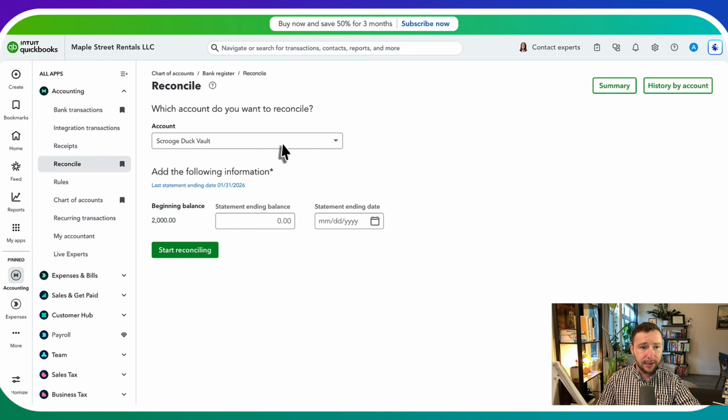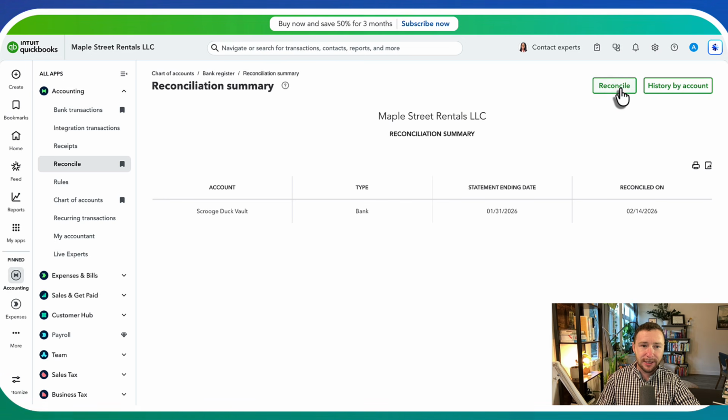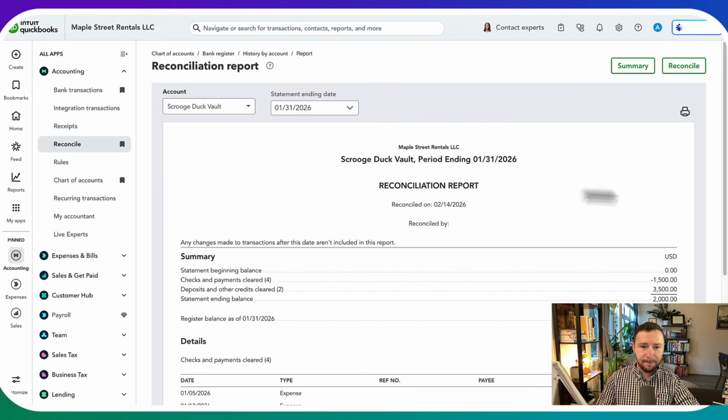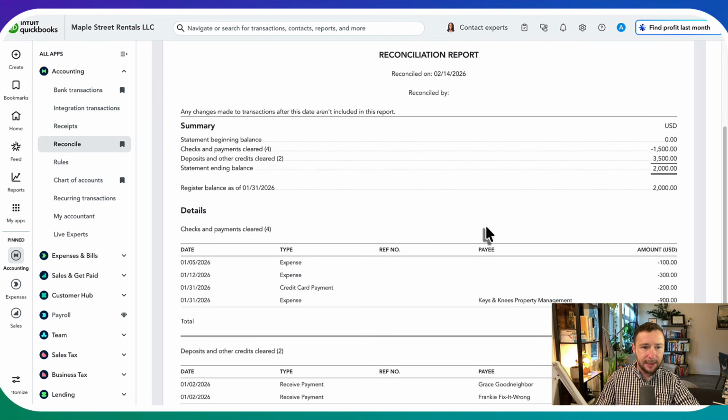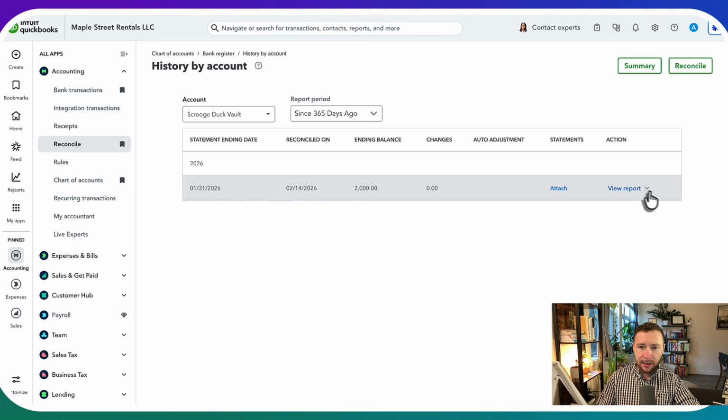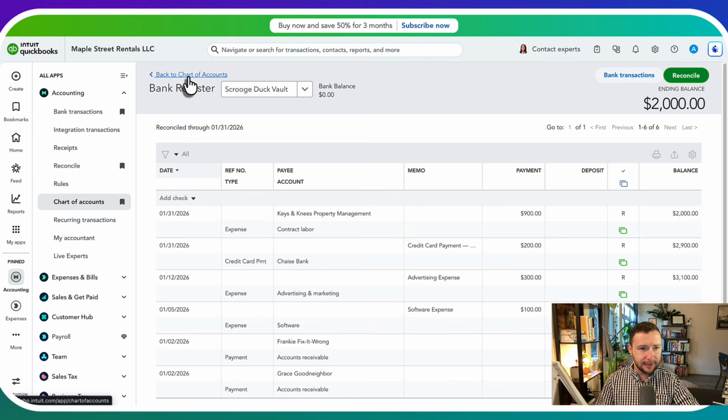And now you'll see under the account, you'll have the beginning balance from the last reconciliation and the last statement ending date from the 31st. If you come up here and see summary, you'll see a summary of all reconciliations, when it was reconciled, and what account. And if you go to history by account, you'll be able to see the report, which will show you pretty much everything we saw in the reconciliation, the checks and payments that were cleared, deposits and credits that were cleared. You can also attach the statement. And if you select the chevron, you can print it. Okay, so that's it for reconciliation.